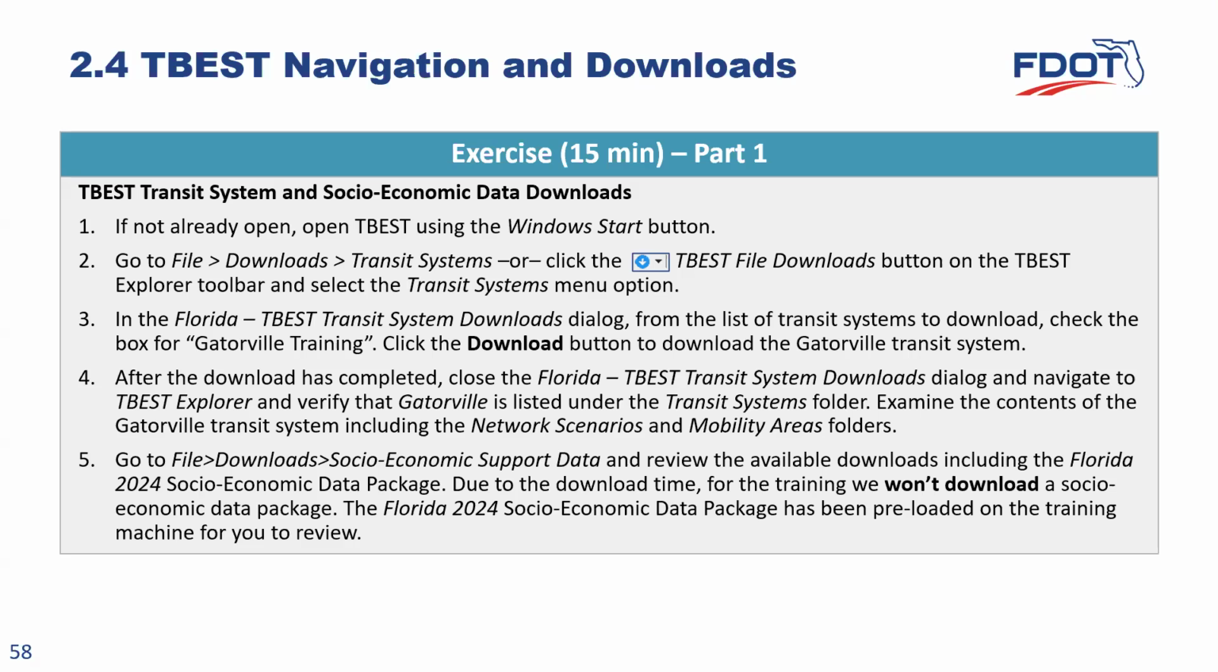We have 15 minutes to do this, and I'm going to start a timer here, and then we'll bring everybody back to the main room in 15 minutes. So with that, if you want to go to the breakout room, feel free to go now.